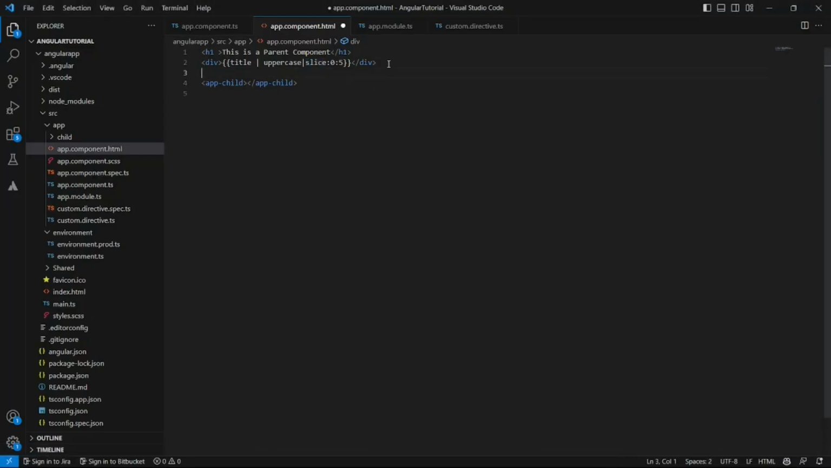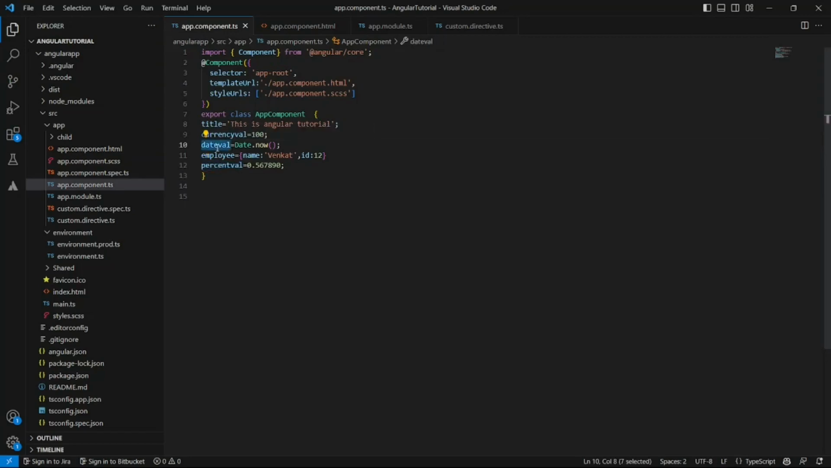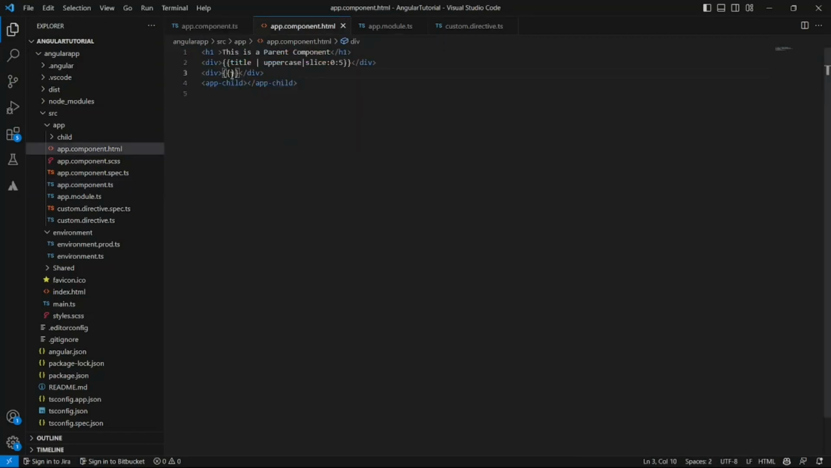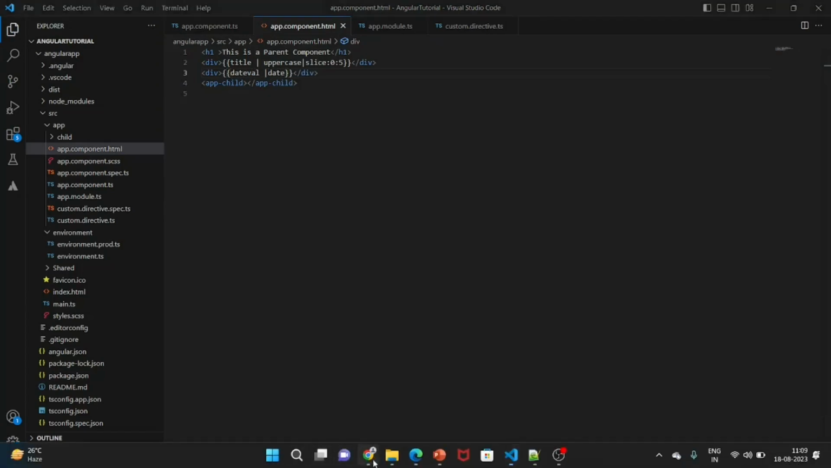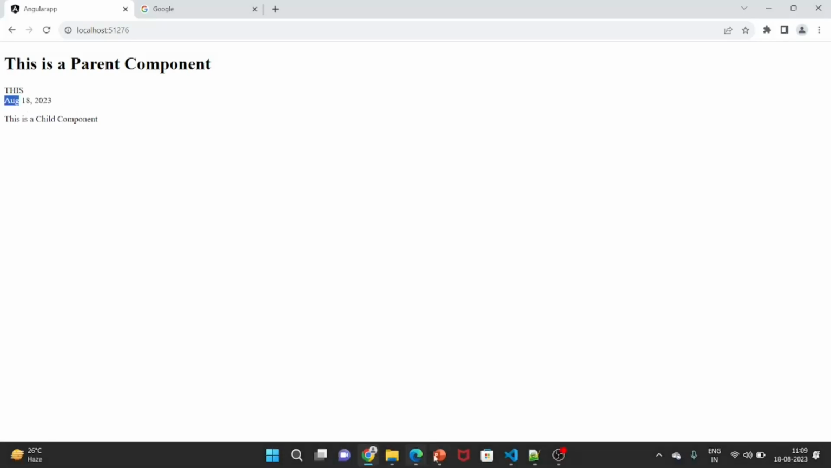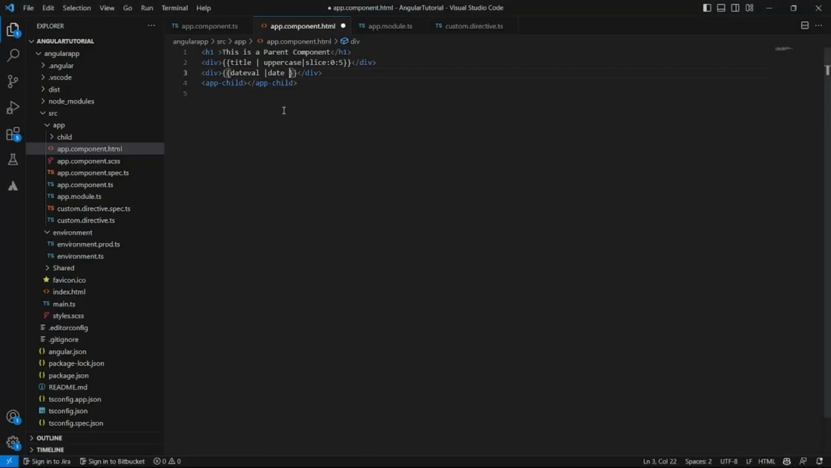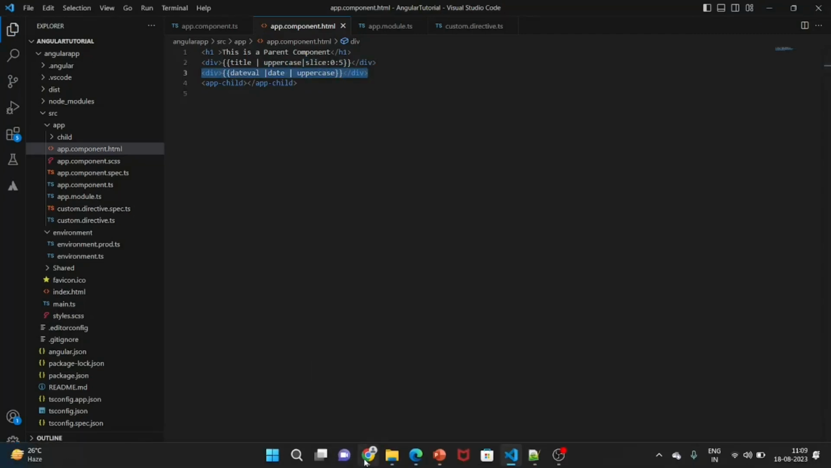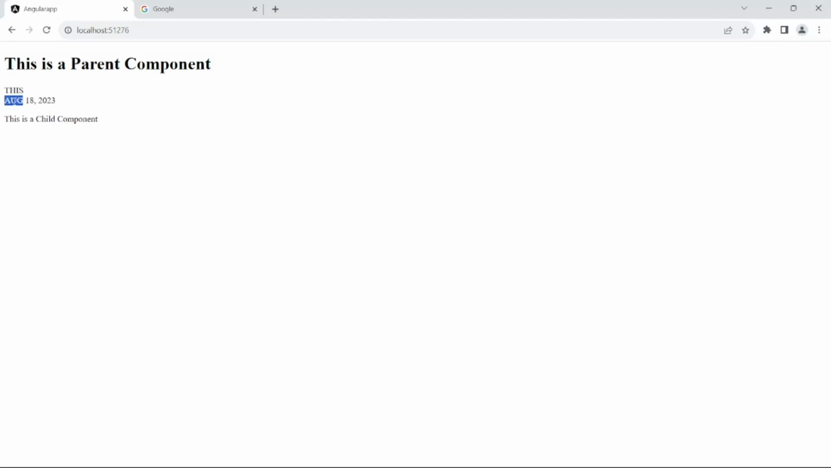So here I will show another example. So I will use this date value property. Okay. So here I will use date pipe. I will go to the browser. See, here you can see the date. Okay. So now I will convert this into uppercase. For that I will pass another pipe. Okay. So here we are passing multiple pipes on a single element. Okay. So now I will go to the browser. See, it is converting into uppercase. Okay. So this is all about chaining pipe in Angular.